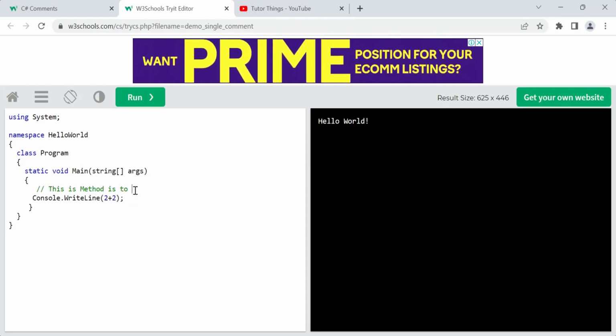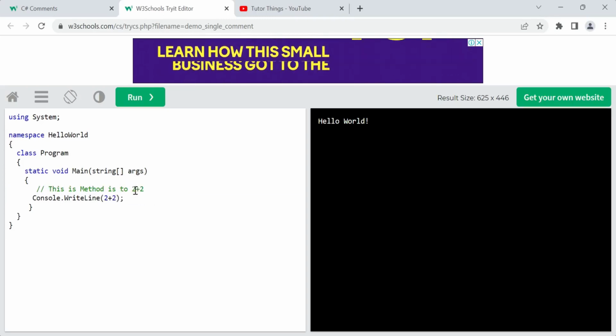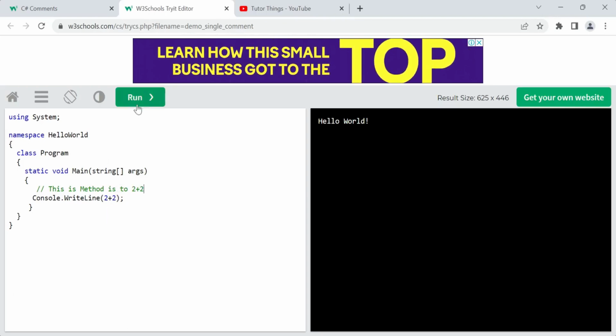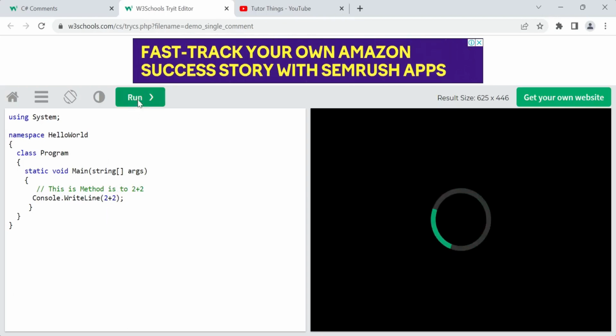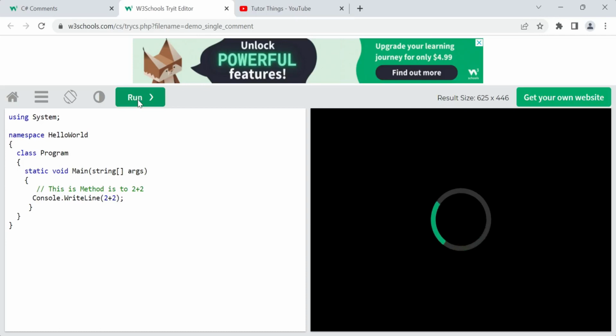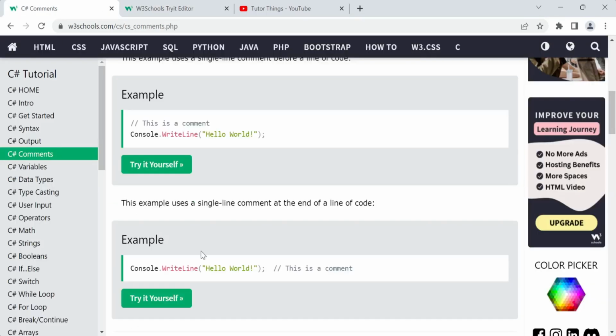This method is to add 2 plus 2, and this is my comment that is telling the user what this method is actually doing. To make it readable, we can add the text. Likewise, this method is to add 2 plus 2. So you can give comments likewise.